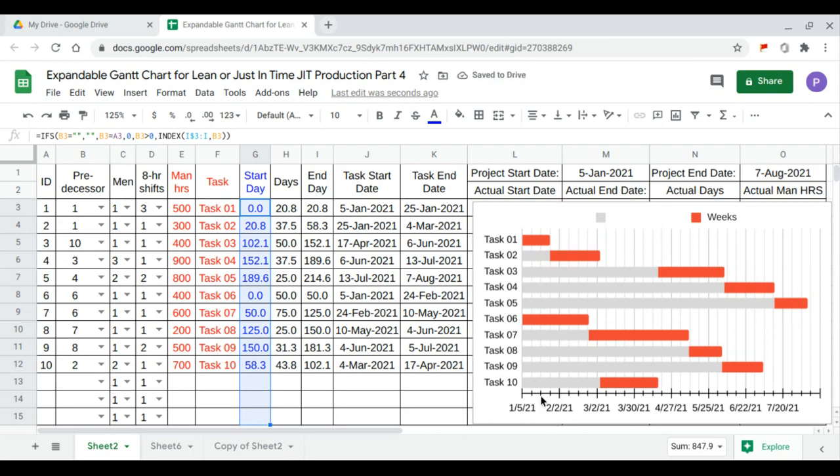So these are the weeks, and these major lines are 4 weeks. So each tick is 1 week. And the project end date is August 7, 2021.